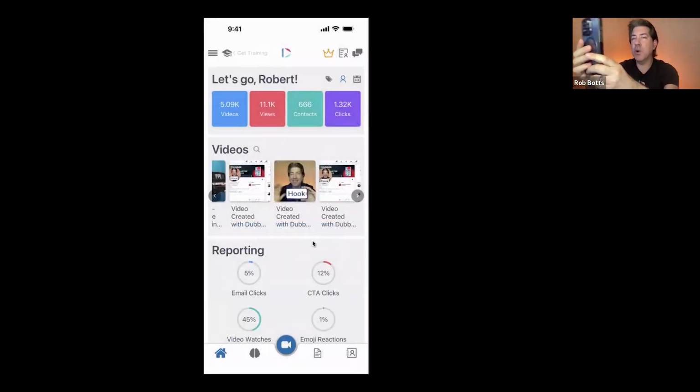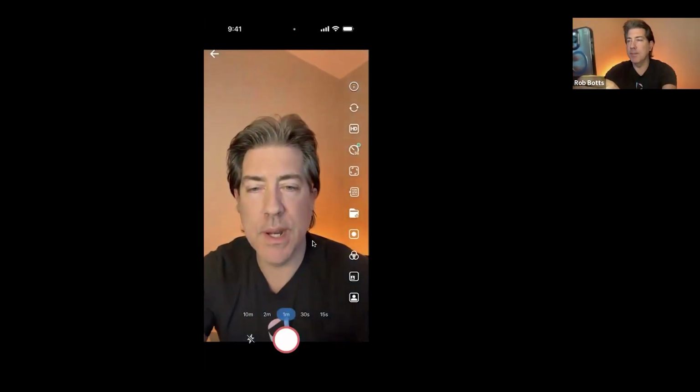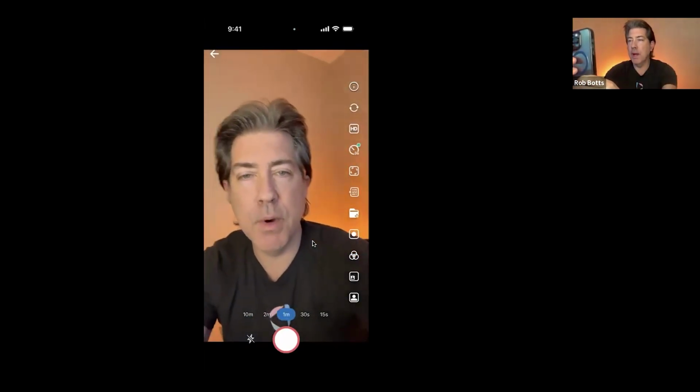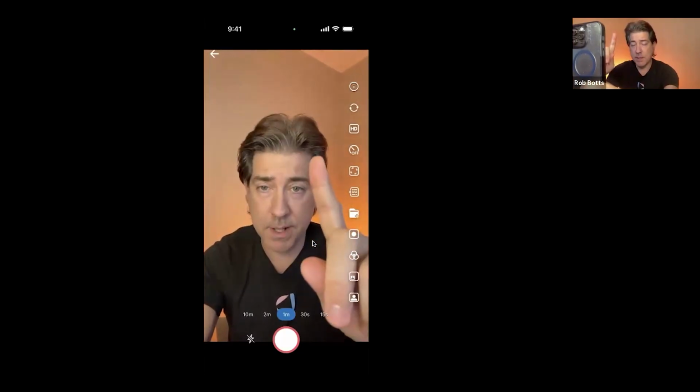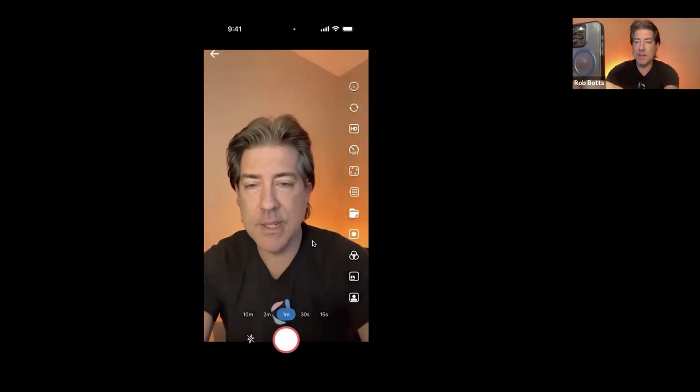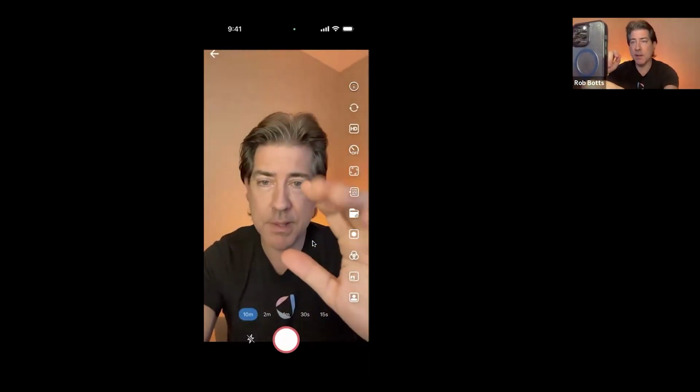Okay, so now to record a video, it's going to be the blue camera icon at the bottom. So once we do that, it's going to open up our camera. And to record, this is what's going to happen. So when you first open up the mobile app, a couple things you're going to see. First off, it's going to be defaulted for 1 minute. I always slide mine to 10 minutes because you can't go beyond 10 on the mobile app and it's not going to cut me off.